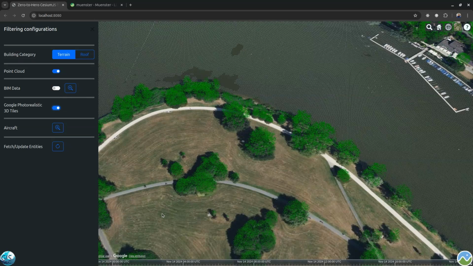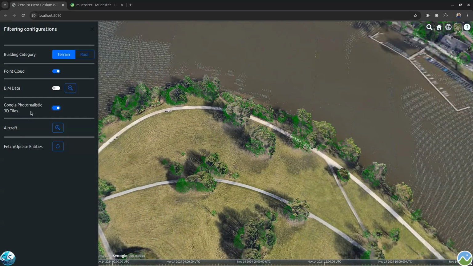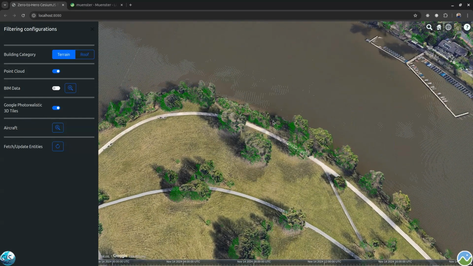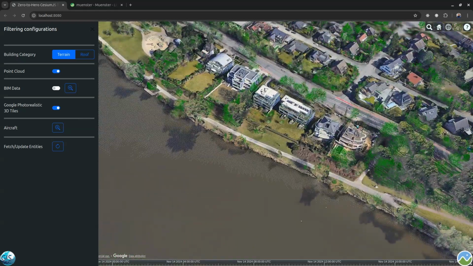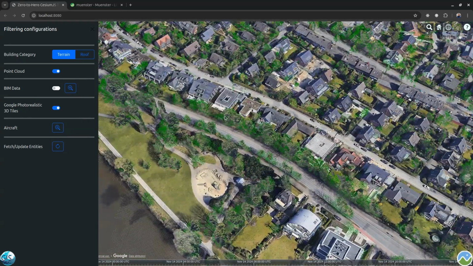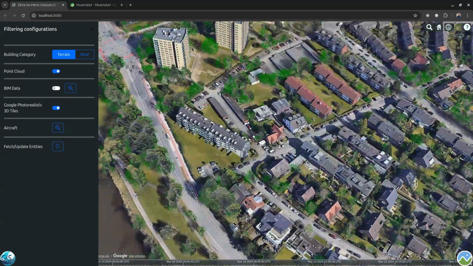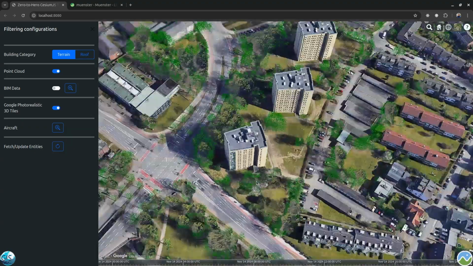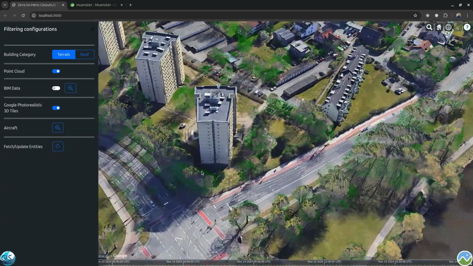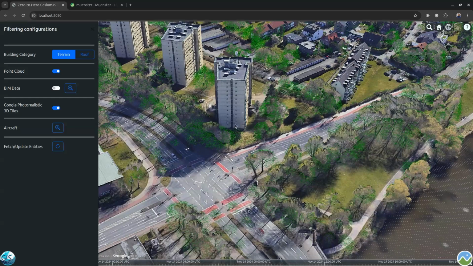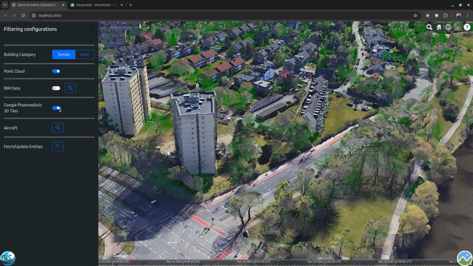Then we can use the Google Photorealistic 3D tiles. It's absolutely wonderful. It is exactly the same as you can see right now, the combination of Google Photorealistic 3D tiles and the point cloud. It is exactly the same as what you have in Google Earth, Google 3D models. But you have the complete package in one application, so you don't need to jump from this application to another. So I will turn it off.